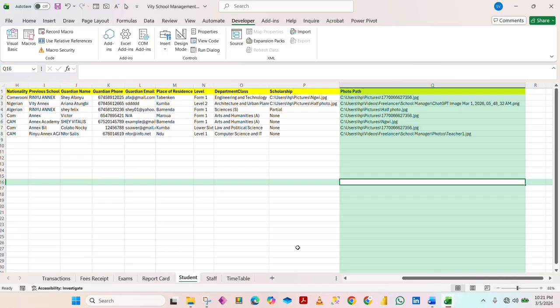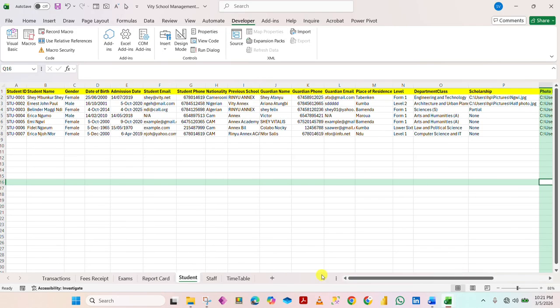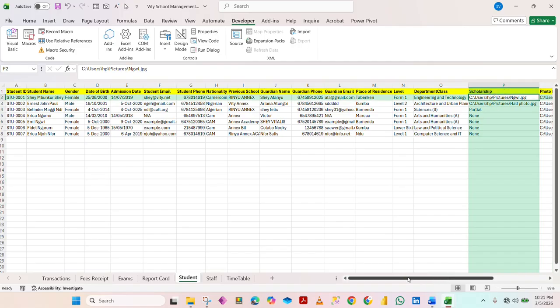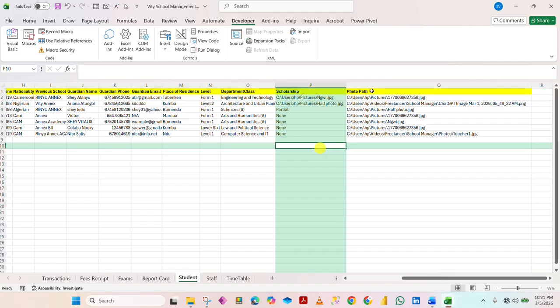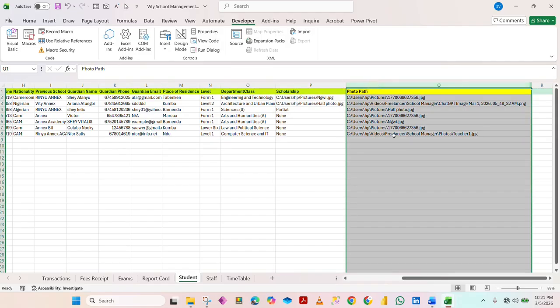Here we have student. This is where we collect information when the student comes for admission. It will automatically generate their student ID. As you can see, we have 7 students inside the system now, and then we have their names. And then we equally have the scholarship column, if there is any scholarship. We have a path here.